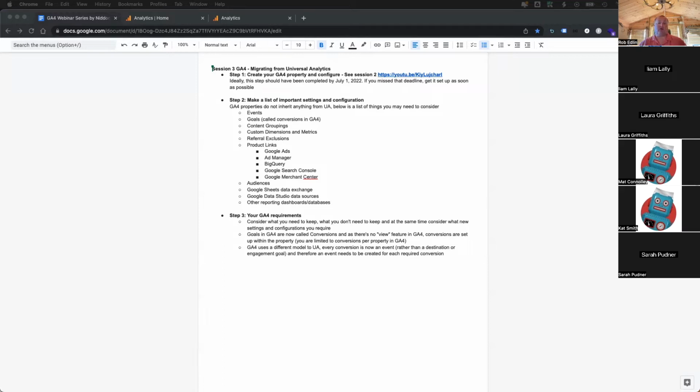Now in GA4, goals are called conversions, and they're actually quite different. Goals within Universal Analytics, we were limited to 20 goals per property, per view, sorry. But now we can have 30 conversions in one GA4 property. We haven't got that many people that we know of that go beyond that limit anyway, so it shouldn't be too much of a bother for most people, and it's quite easy then for you to aggregate those conversions or goals if you do need to.